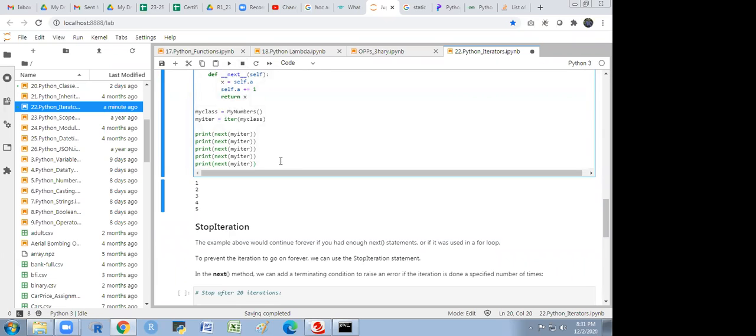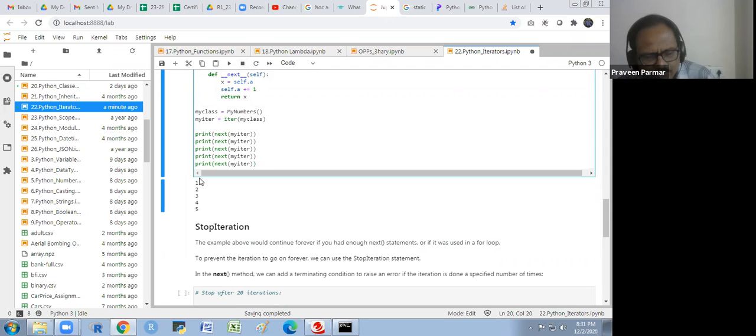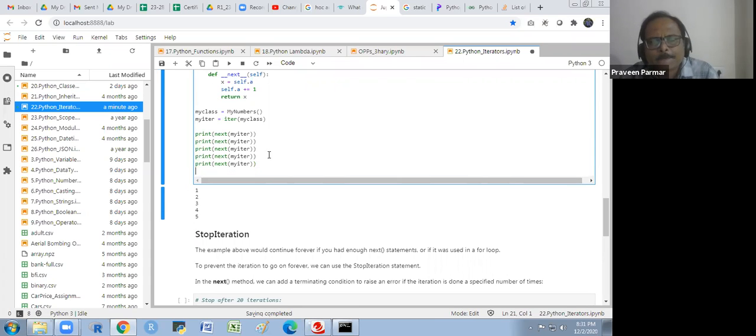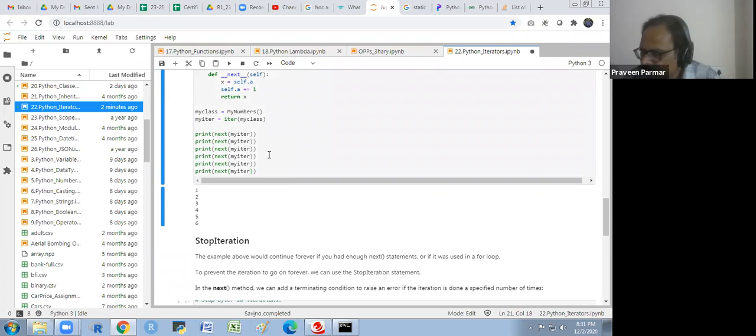In R, there is no requirement of this sort of indentation. Only in the conditional statements and some loops we use it. Here you see the 1, 2, 3, 4, 5 we are getting. How many times you write print next again, in this way you could get the iteration.